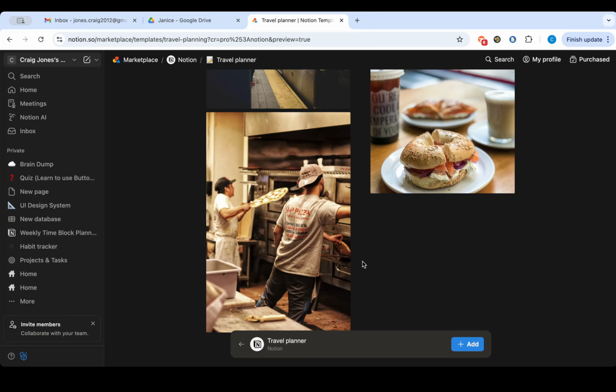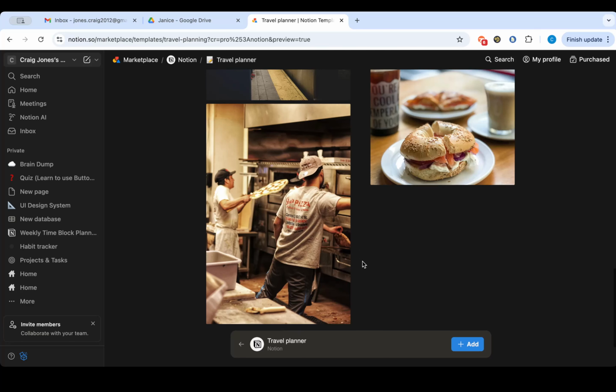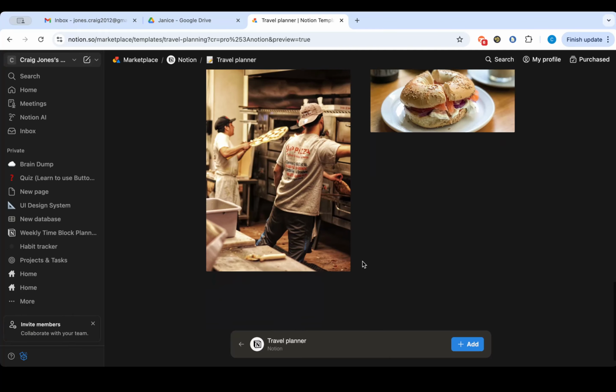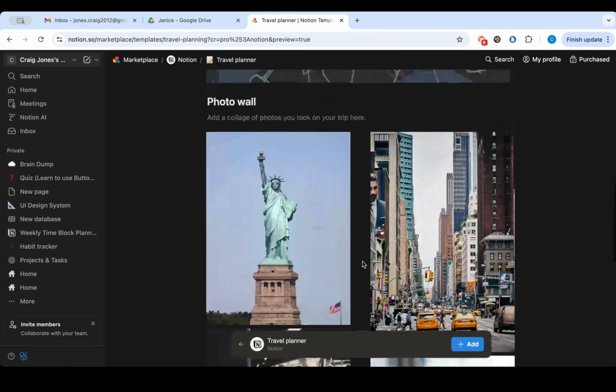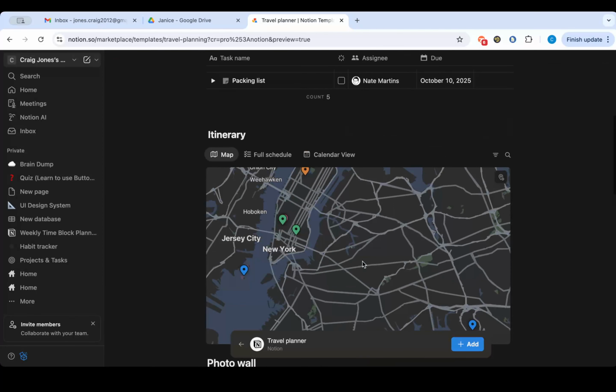My tip is to keep your key details, confirmation numbers, check-in times, and addresses, right in the relevant entries, so you don't have to hunt for them later. If you're traveling with others, you can invite collaborators to the page so everyone stays aligned. And if you like to plan on mobile, the template works great in the Notion app, so your itinerary is always in your pocket. That's it.